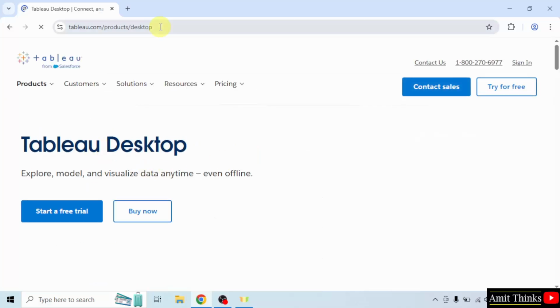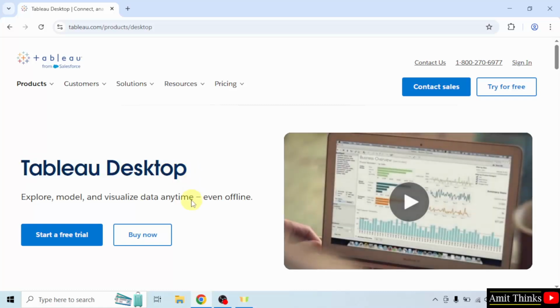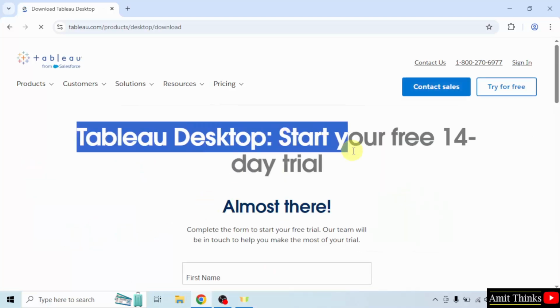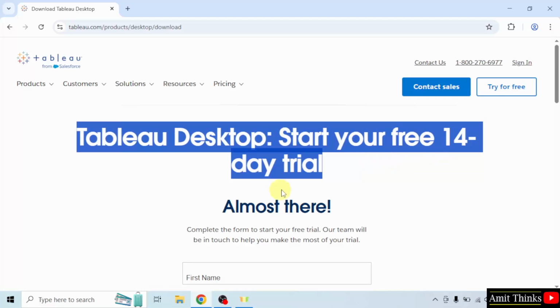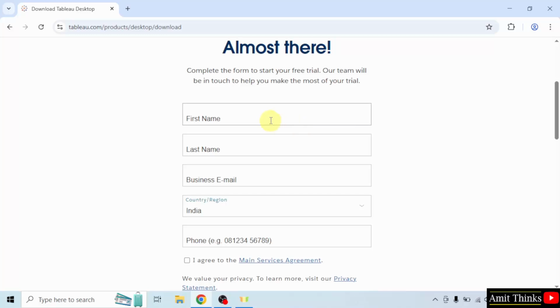After clicking, here we will reach the Tableau desktop section. Okay. Here it's written you can start a free trial or you can click buy now. So I'll go for the 14-day free trial. Click on the button start a free trial. After clicking, here it's written Tableau desktop. Start your free 14-day trial. So I'll go below. Here you need to add your information.